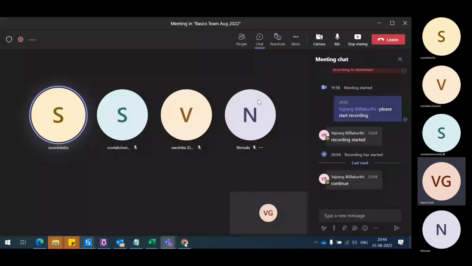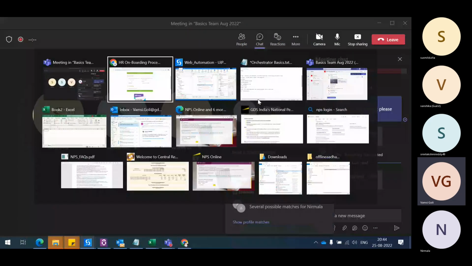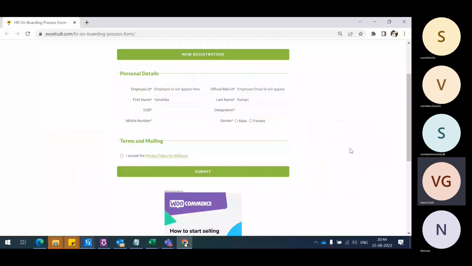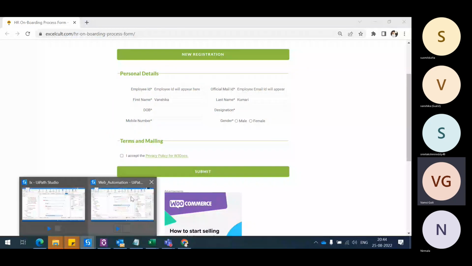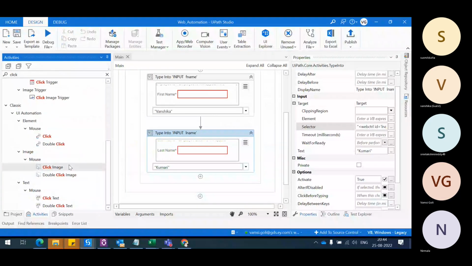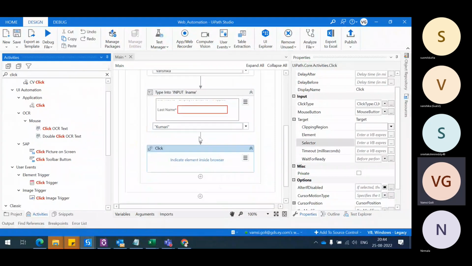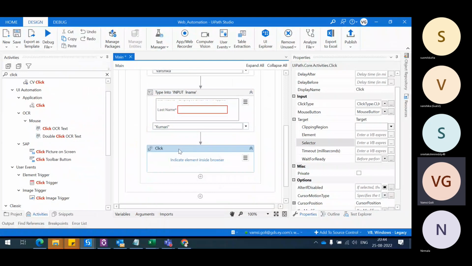So now let's learn something else. We have already learned type into, so let's learn the concept called click activity. Click means if you want to click something, then you will use this click. If you go to the classic folder, you will have this click activity. Drag and drop it to the center. Now in the click activity, if you want to click something, then indicate element and click.